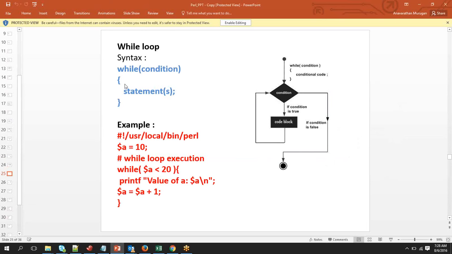Okay, so what will happen is, when Perl comes here, for the first time it will check the condition. If the condition is true, only then it will come here and execute whatever you have written. After it has completed the execution of all the lines between this, it will not proceed further. It will once again go back to the same first point. That is why it is called while.